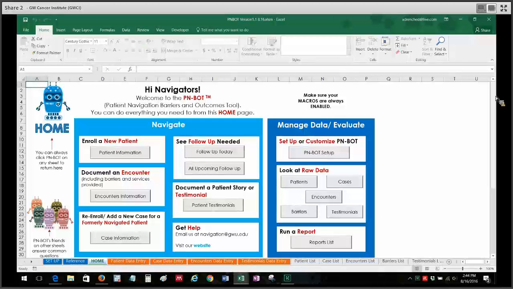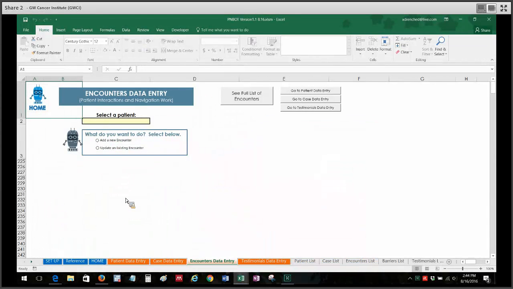So I'm starting here in my home screen, and I can go to Document and Encounter and click on Encounters information to jump me to the Encounters data entry sheet. Since this is a little bit more complex than some of the other sections, I just want to go through all the different elements and make sure you have a firm understanding of everything in detail before going through an example as you would enter data in real life.